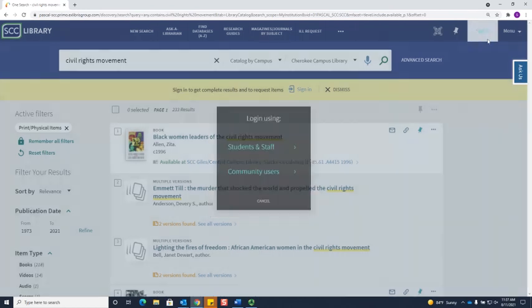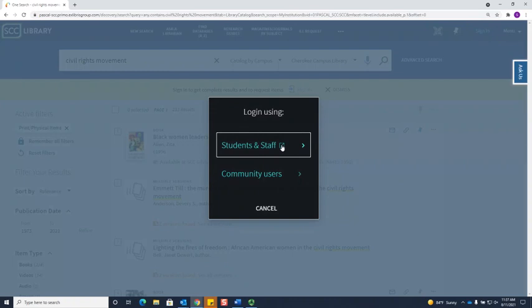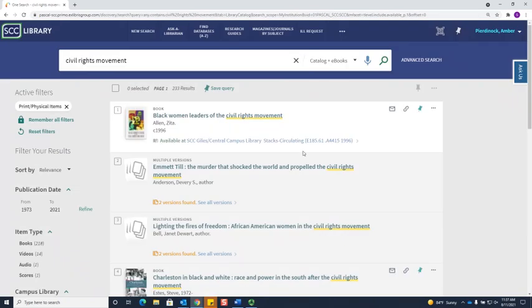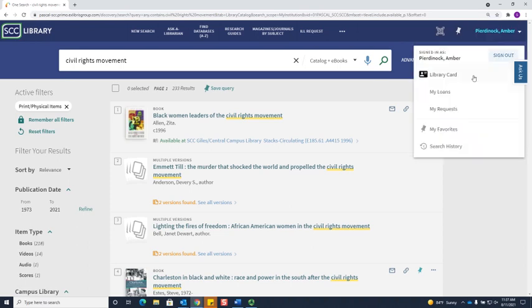Click on Sign In, and then click on Students and Staff because that's who you are, and you may be asked to sign in with your portal credentials. I can tell that I'm signed in now because my name is going to be at the top corner of the screen instead of where it says Sign In. Once you're signed into the catalog, you have a lot more options where you can see My Loans, which are the books that you have checked out, and My Requests, which are books that you have requested from the library.